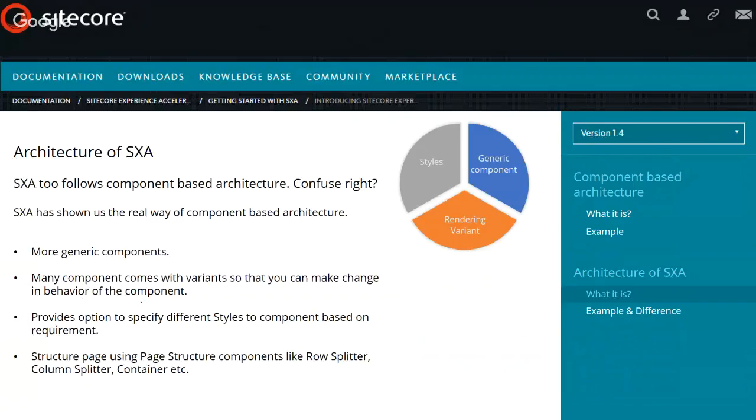So that you can do with the SXA, as SXA comes with rendering variants. That's one of the functionalities which SXA provides, which we will look into in the practical section. But for now, just to understand the SXA and what it gives us, we will be referring to rendering variants. Apart from that, it provides options to specify different styles for a component based on the requirement. So we have a banner component, let's say, or a page content component. And in one of the pages, it requires the color red, and one of the pages requires the color blue.